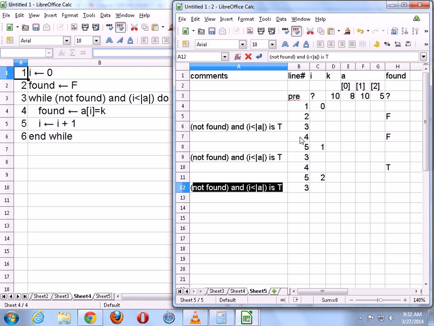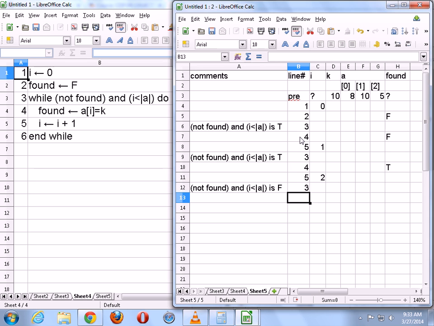This time, when you look at found, it is true, so not found is false. But remember, we don't have short-circuited evaluation, so we do evaluate the second part anyway. The second part is always harmless to evaluate, because we are just comparing I, which is now 2, to bar A bar, which is 3. 2 is less than 3 is still true. So this time we have false and true, which is false. So we get out of the loop, get to post, and found still has the right conclusion.